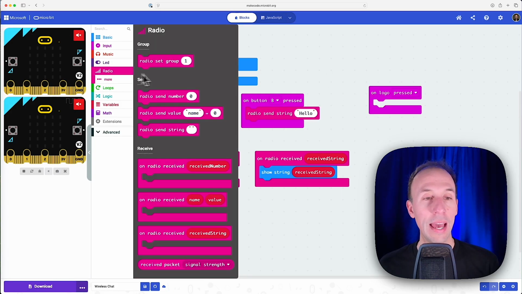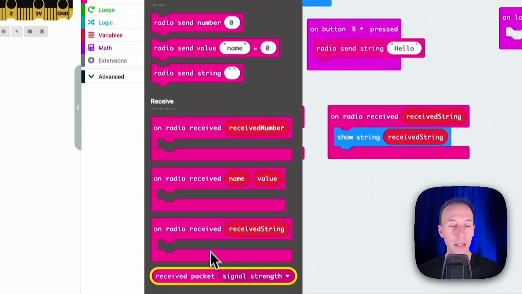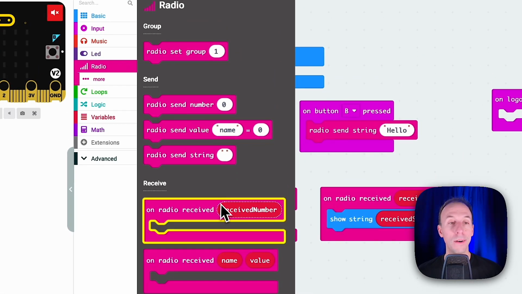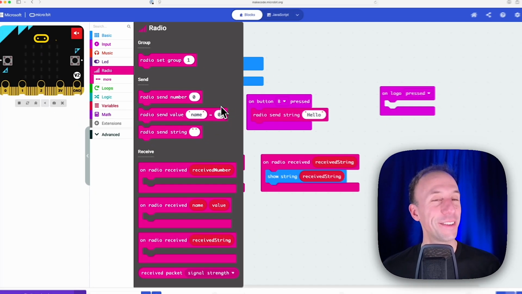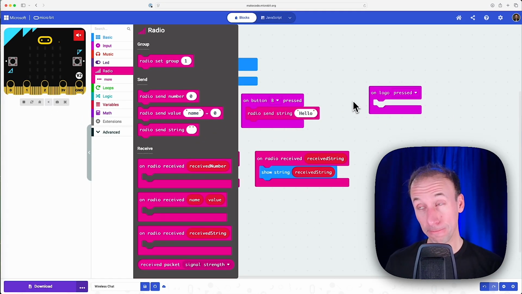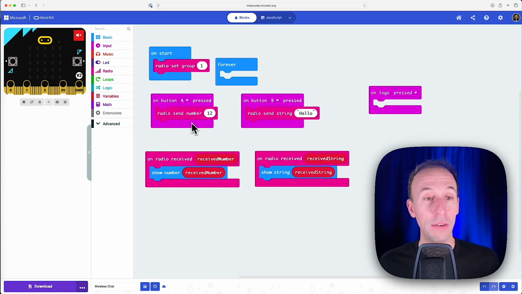Let's go into radio, and we don't have a way of sending emojis. Interesting. How could we do this? Maybe we could cheat a little. So what if we sent a number, and this special number was a code to the microbit that received it, and if the number it received was that special code number, it would show an emoji instead of showing the number. For example, right now it's receiving a number and showing whatever number it's sent.